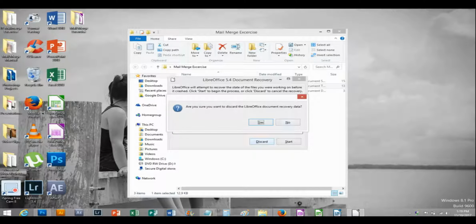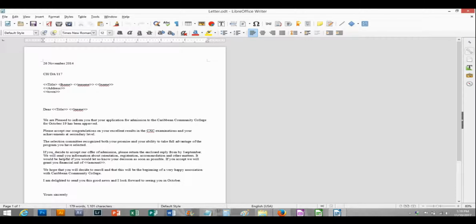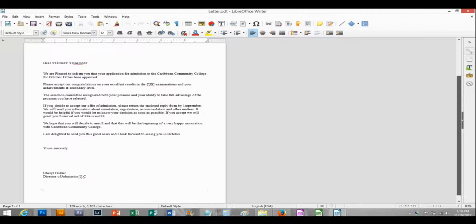Discard it. No. Anyways, that not usually happen to you guys. It just happened to my laptop, and for some reason the programs not run too good in this laptop.